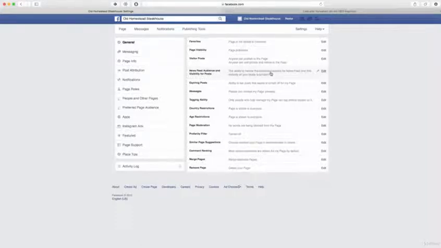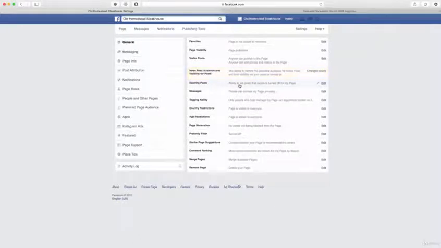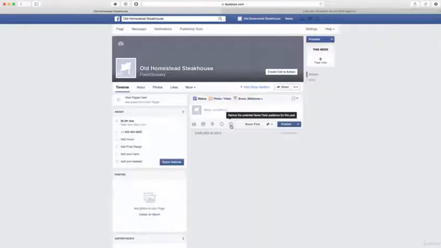The ability to narrow the potential audience for newsfeed and limit visibility on your posts is turned off. So this feature here is turned off by default. You have to turn it on. So click on Edit. Just check this box here and click on Save Changes. Great. Now, if you go back to your page, you can see that the symbol here appears.